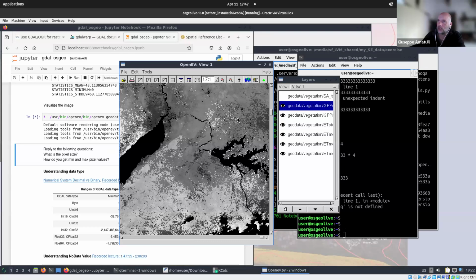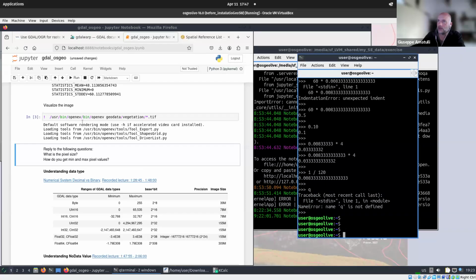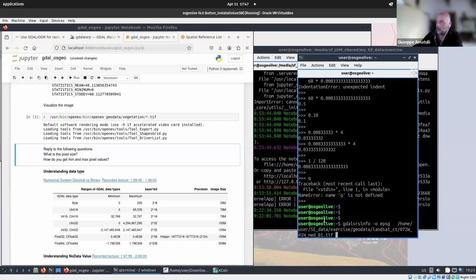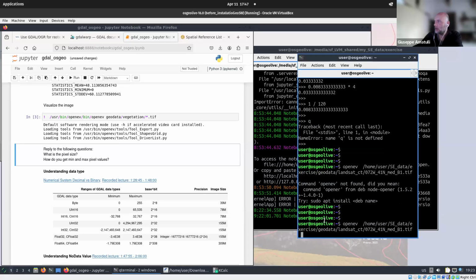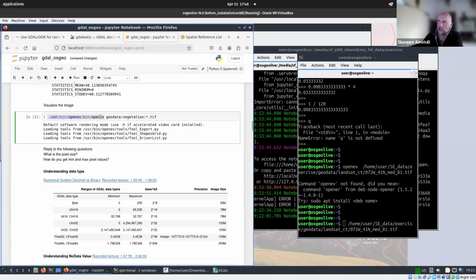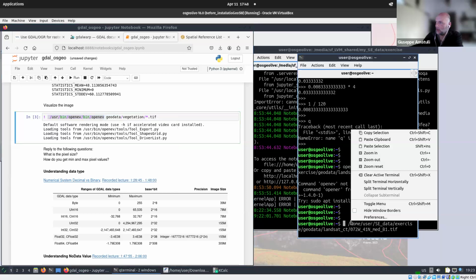Over here you need to specify the full path, but in the terminal you can just type OpenEV. Maybe it didn't get the source properly. Anyway, paste. Also here you need to specify.